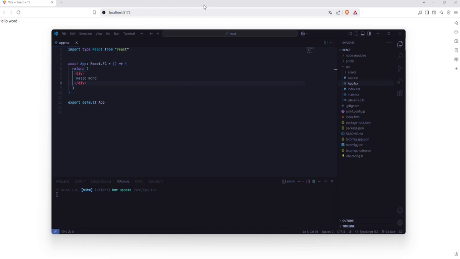Today I will show you how to create a custom hook called useLocalStorage. This hook is super useful because it lets you sync your application state with local storage in a straightforward way.